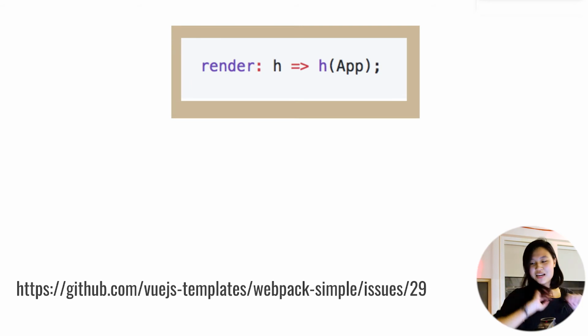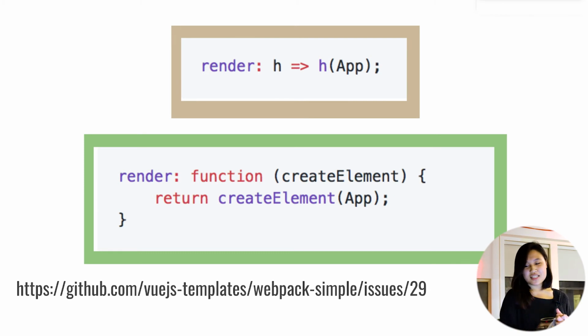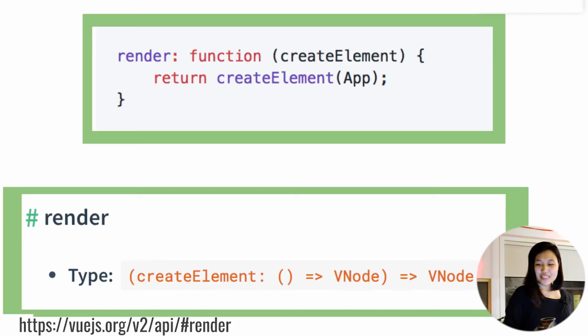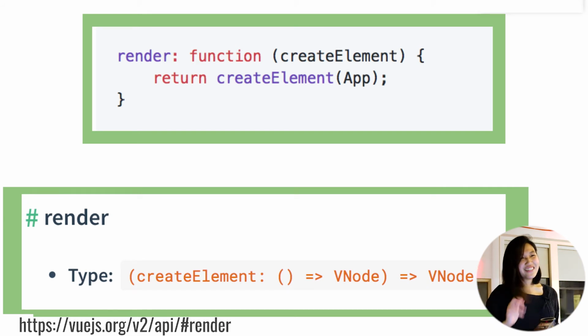So he basically broke down what this function is actually saying without all the fat arrows. So h => h(App) actually translates to a function that takes a function called createElement as an argument and then returns that function called on our Vue app. So this makes sense since, according to the docs, render is expected to receive a createElement function to create vnodes. And then I was like, but what are vnodes? And then a vnode is actually a virtual node, which is part of virtual DOMs. So virtual DOMs comprise vnodes.